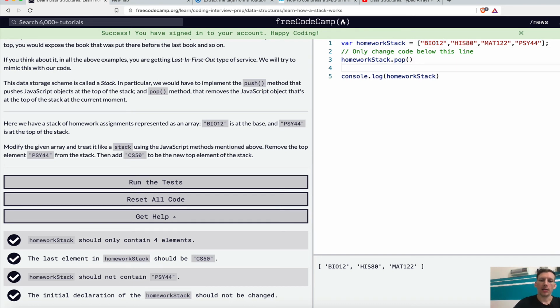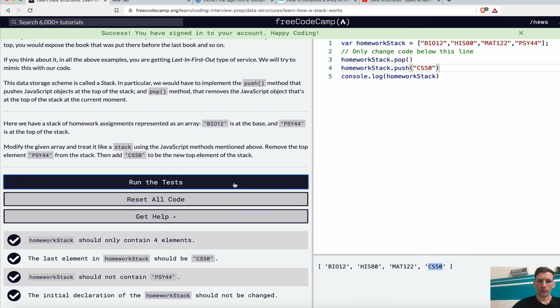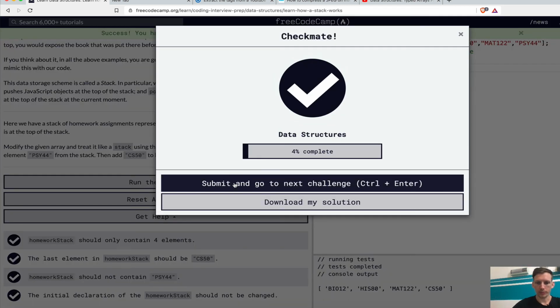And then basically they're asking us to push this in, which pushes to the end. So push will push to the end here. So push in CS50, and here it is at the bottom here. Run it. Kaboom. Checkmate.